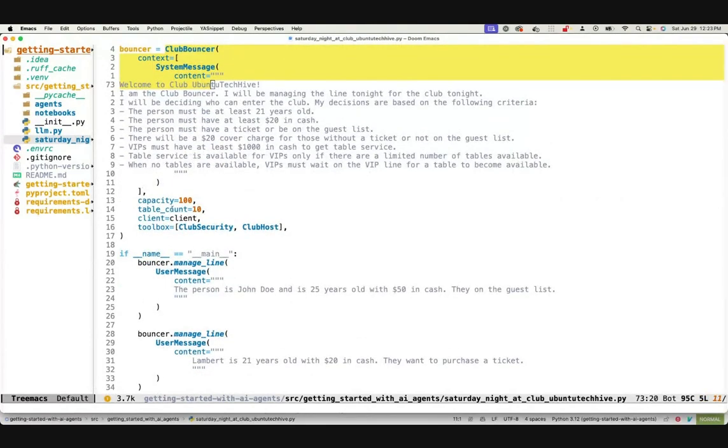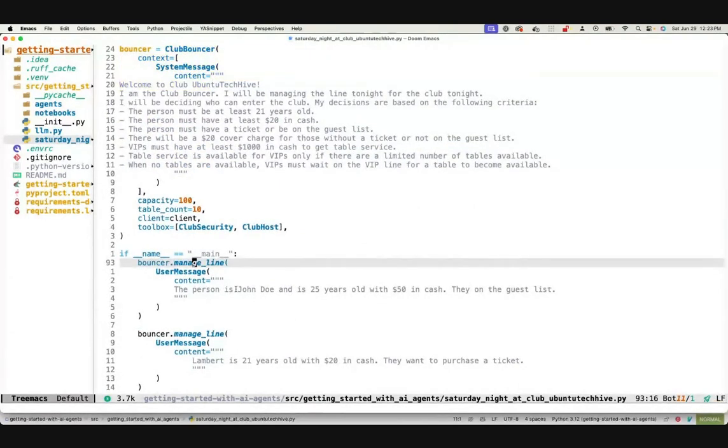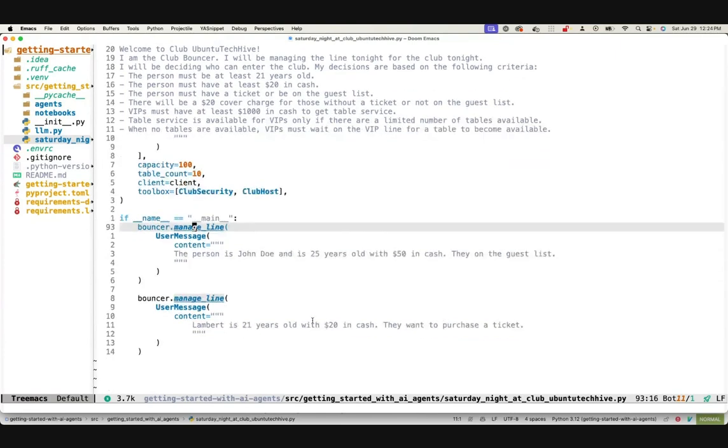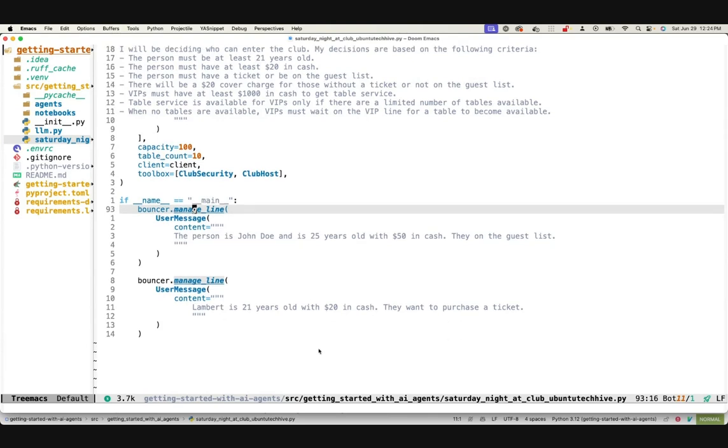This club bouncer class has a function called manage line. This is the function that accepts the percepts. You can see the percepts here are user messages. So John Doe, 25, $50, and they are on the guest list. Lambert, 21, only has $20 cash, and they want to purchase a ticket. I'll run it for you later on.